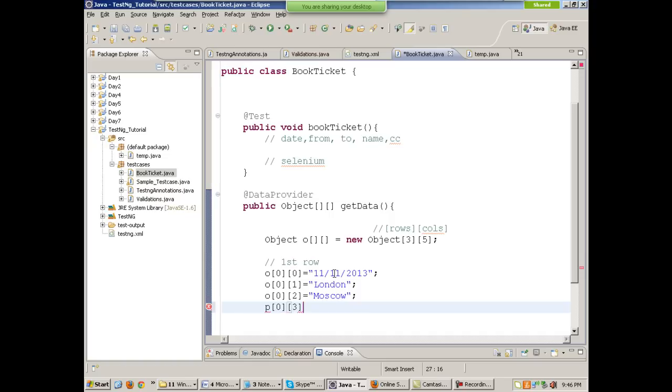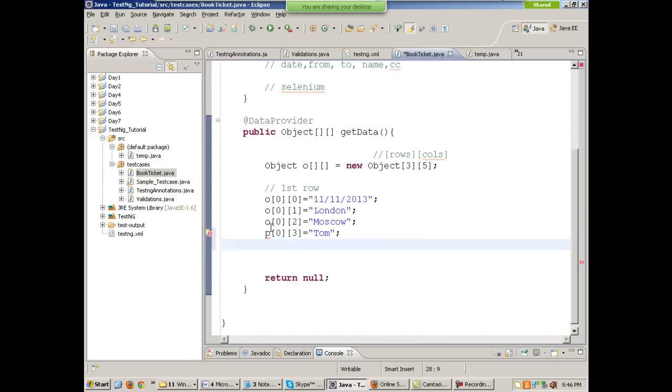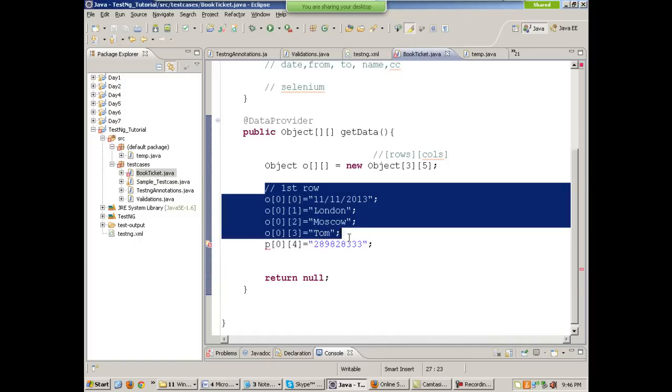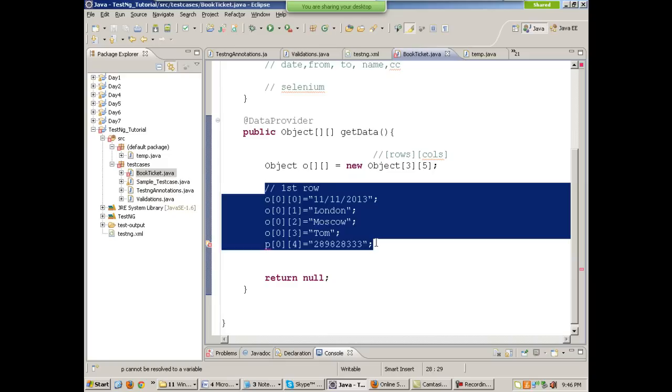say Tom. Okay, and the credit card number, right? That is 0 4. We generally, instead of putting in an integer, keep everything in a string. Okay, because all these values are later read from an Excel file or an XML file, and when a number is read from a file, it is read as a string, right? So this is how you can fill your first row.